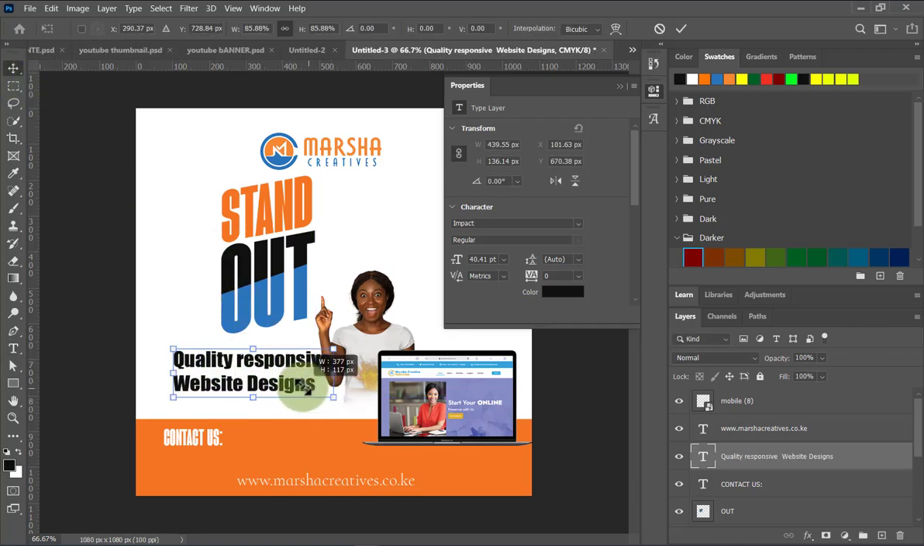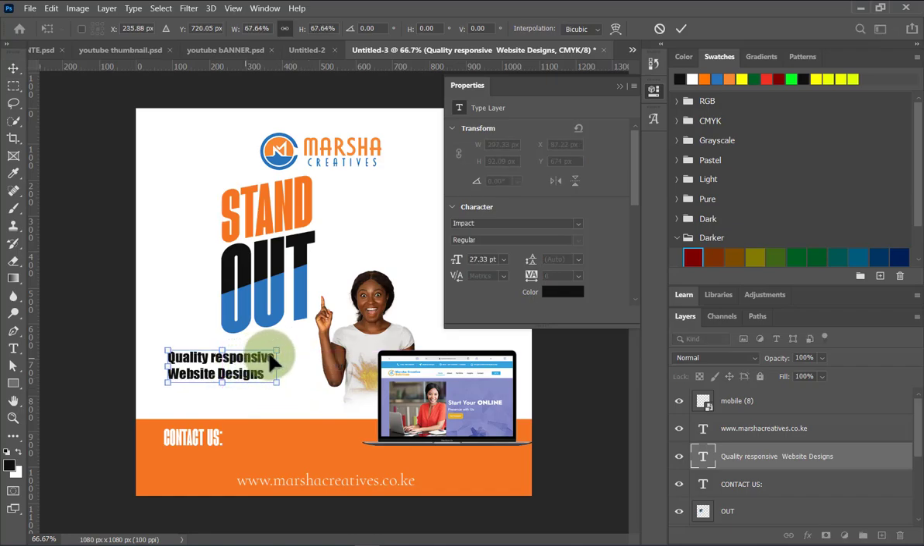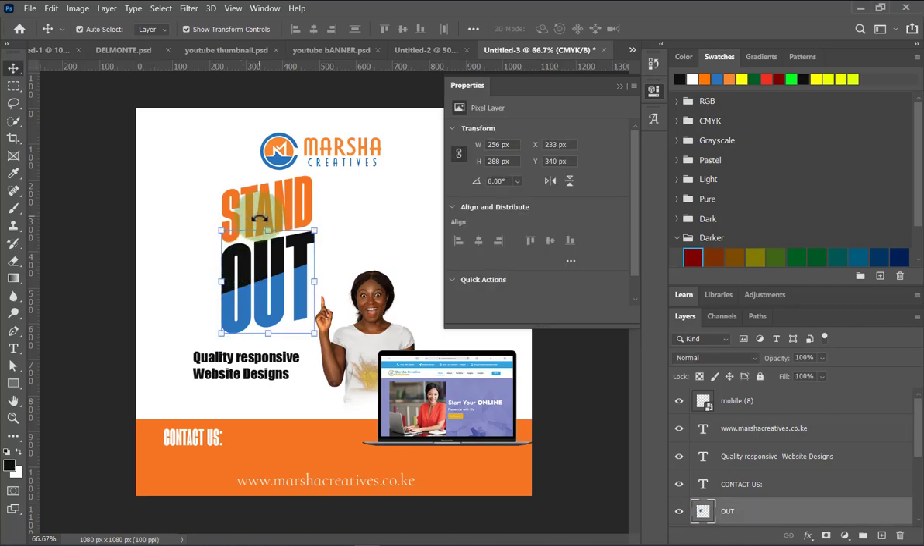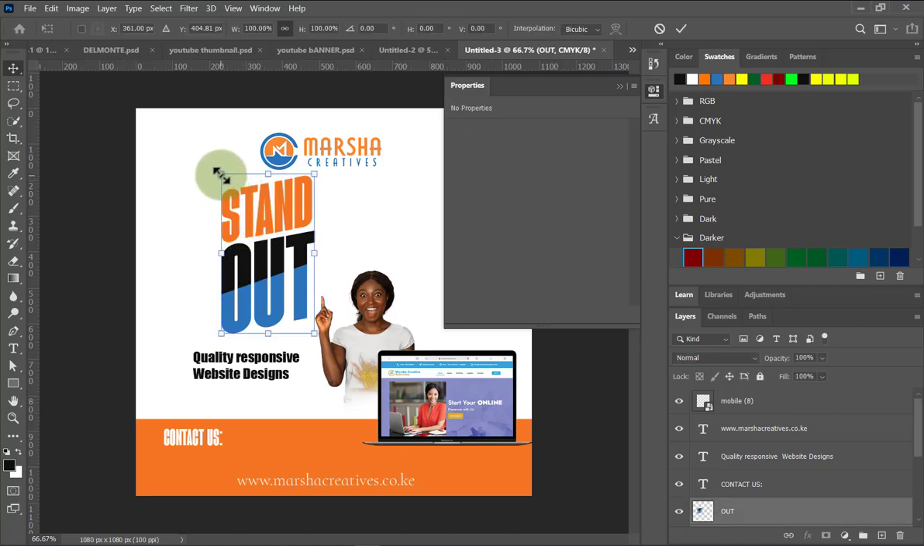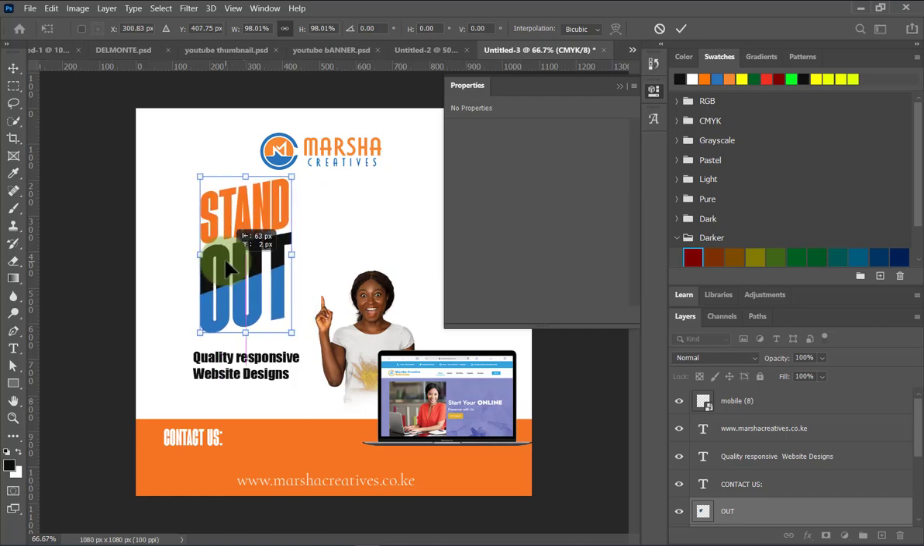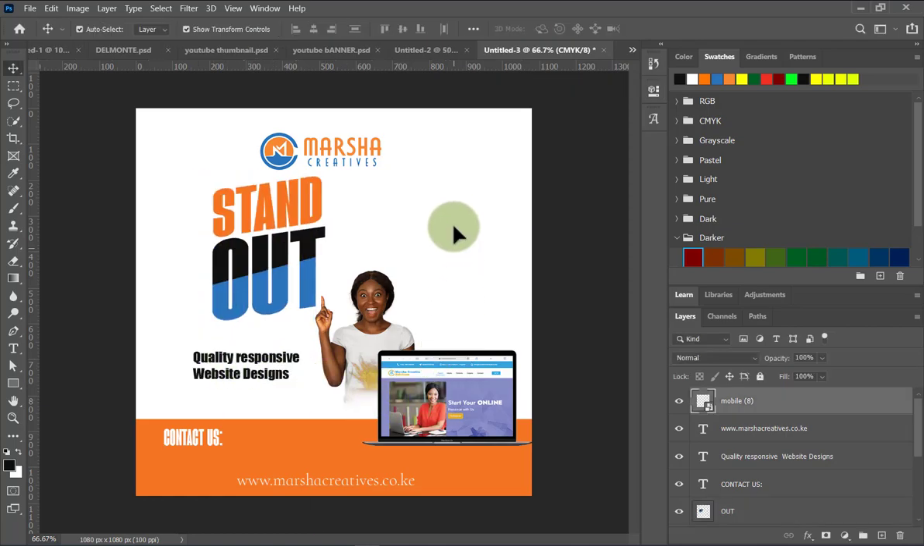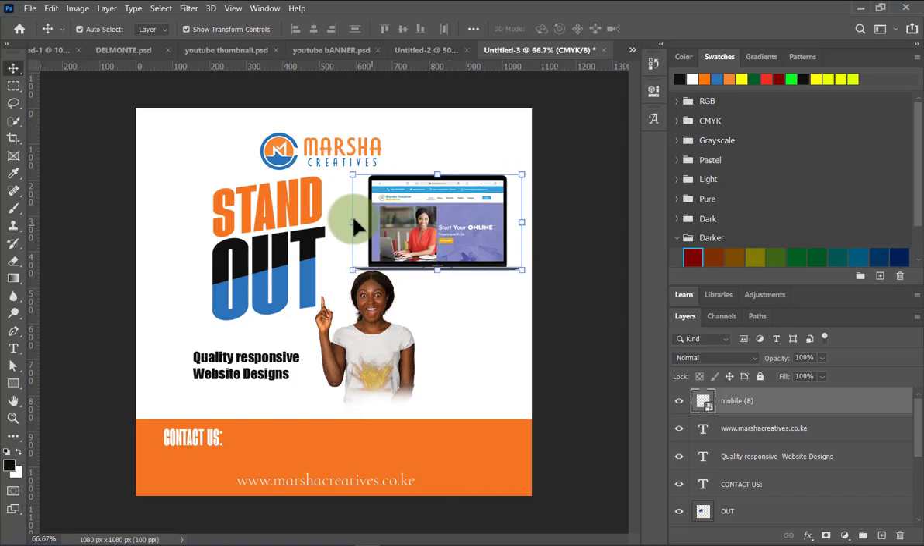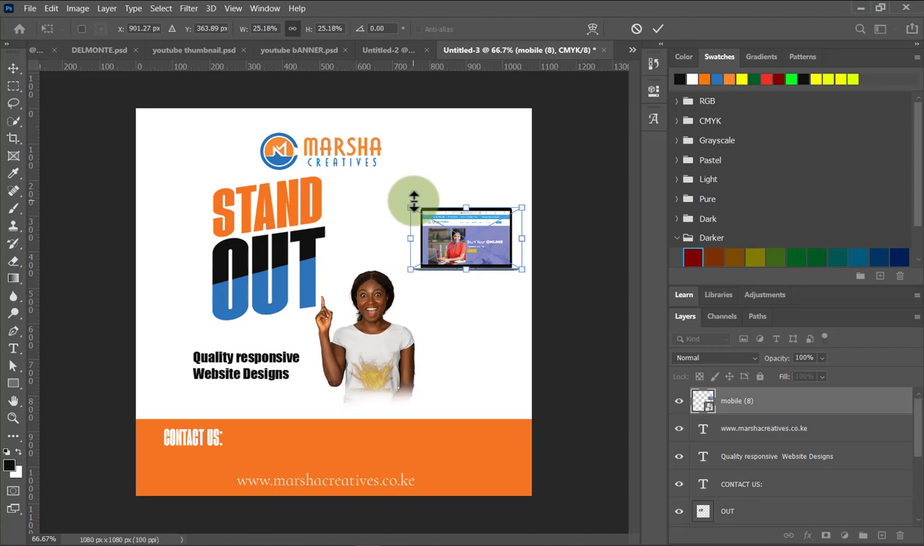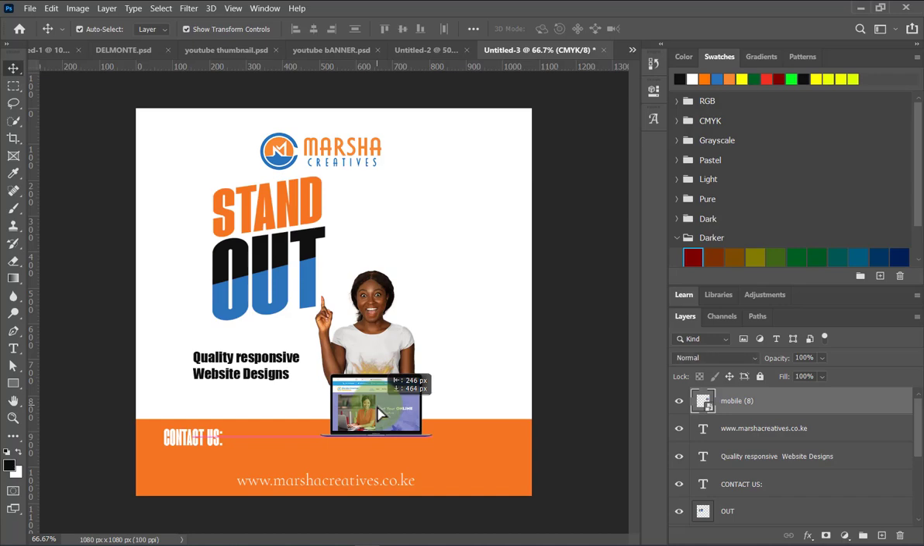I'm going to scale that down, then place it there. And do a bit of alignment here. Then I feel like this is not properly placed. Yeah, somewhere there maybe.